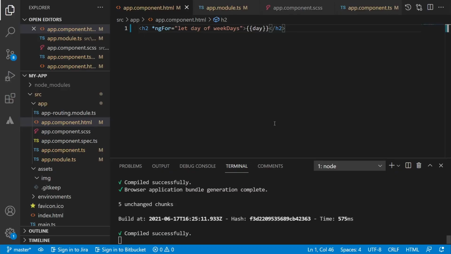You can also use pipe along with ngFor. One of the useful pipes which can be used with ngFor is slice. So our slice pipe takes two arguments. One is the beginning index and the other is the ending index. The first index is inclusive, that means your for loop will include that element. The end index is exclusive, that means the end element will be excluded.